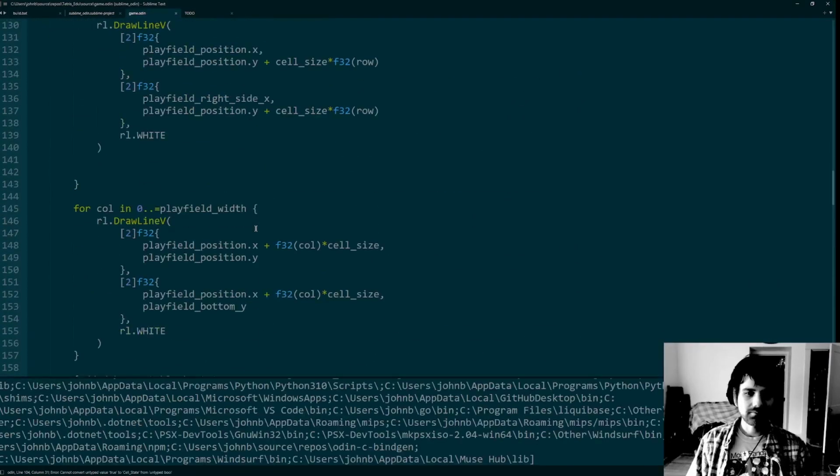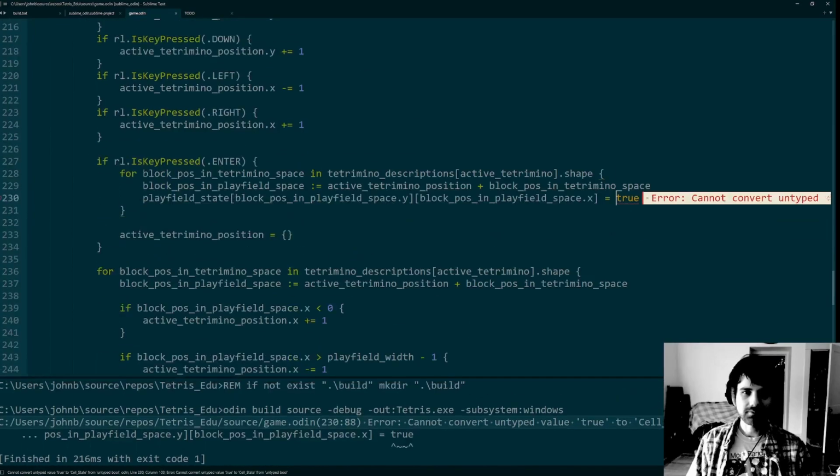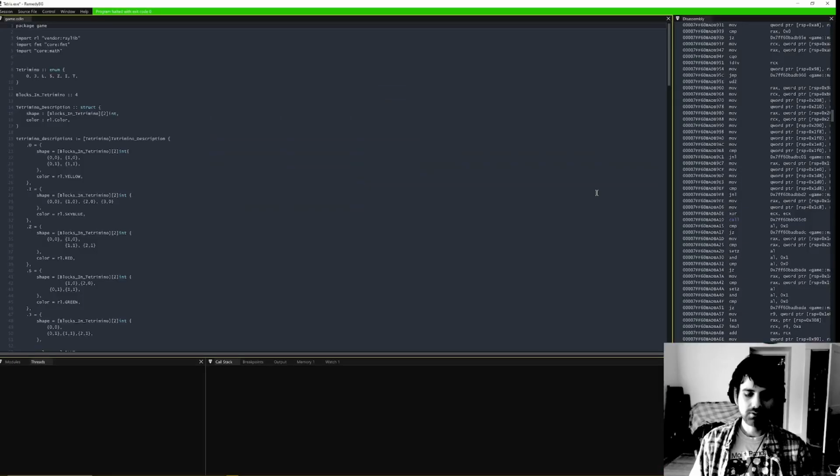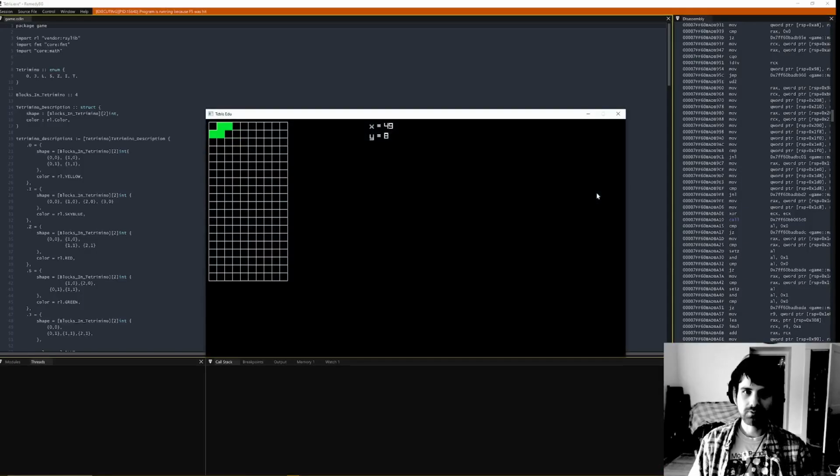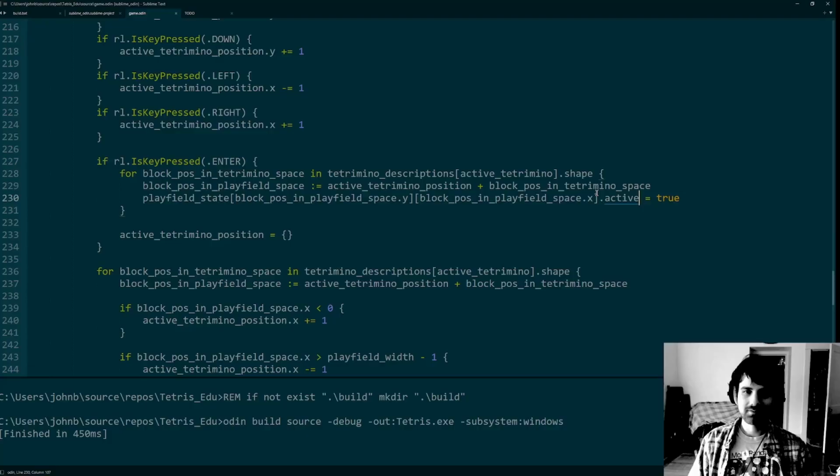So let's make sure it builds. Something went wrong. Okay, so we need to make this active as well instead of just setting that to true. Okay, let's run that again, and it looks like it works. Oops. Okay. Those things are getting set to active, probably, but the color's not getting set now.